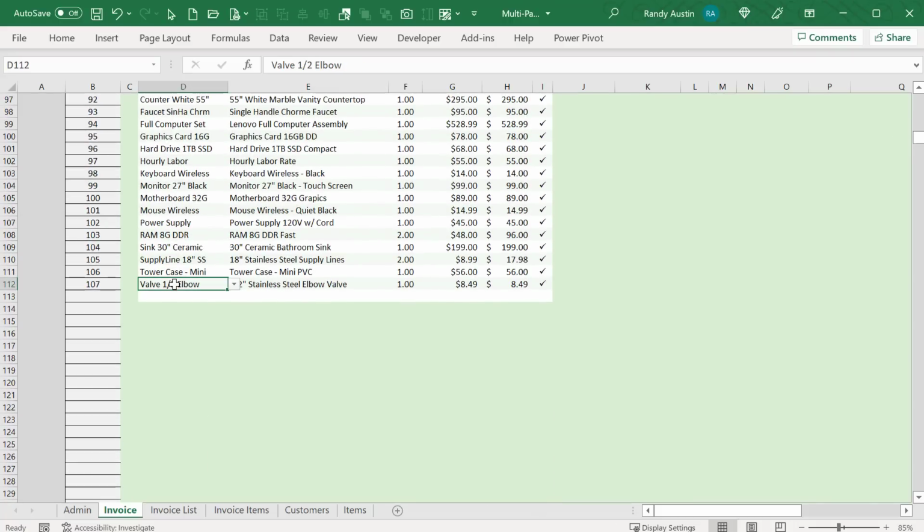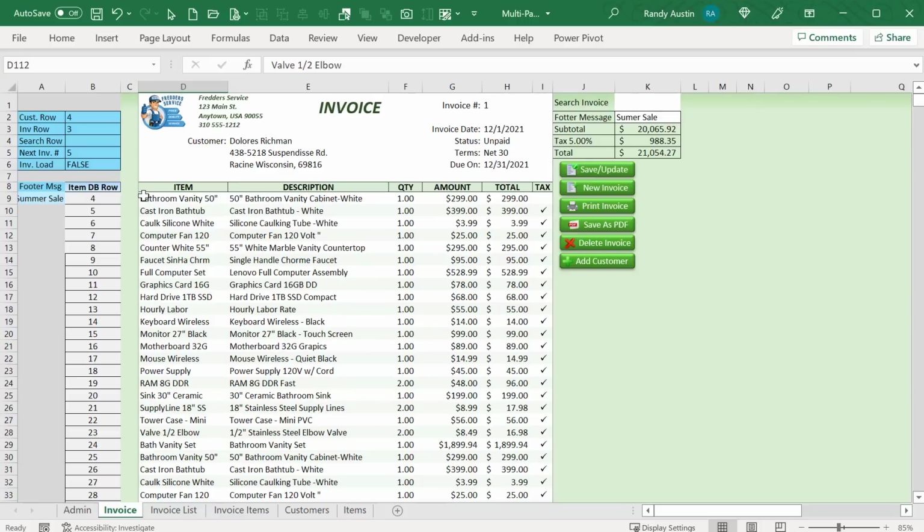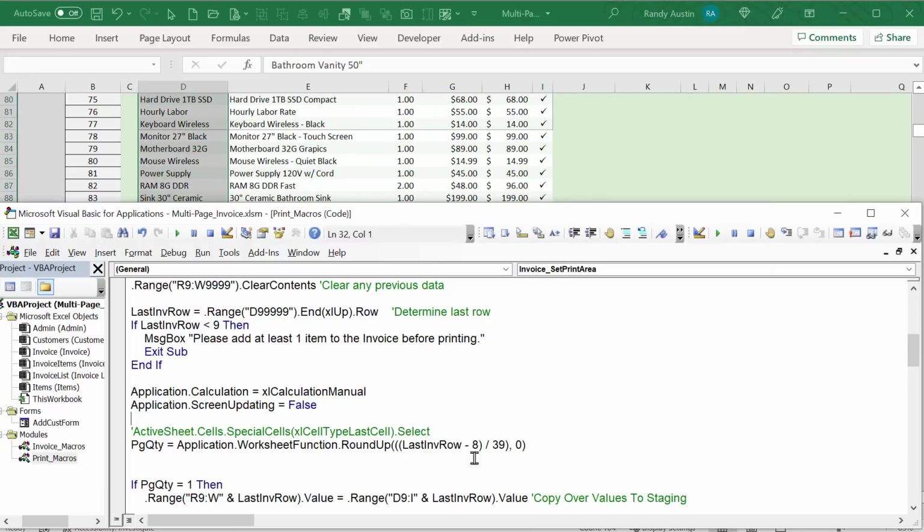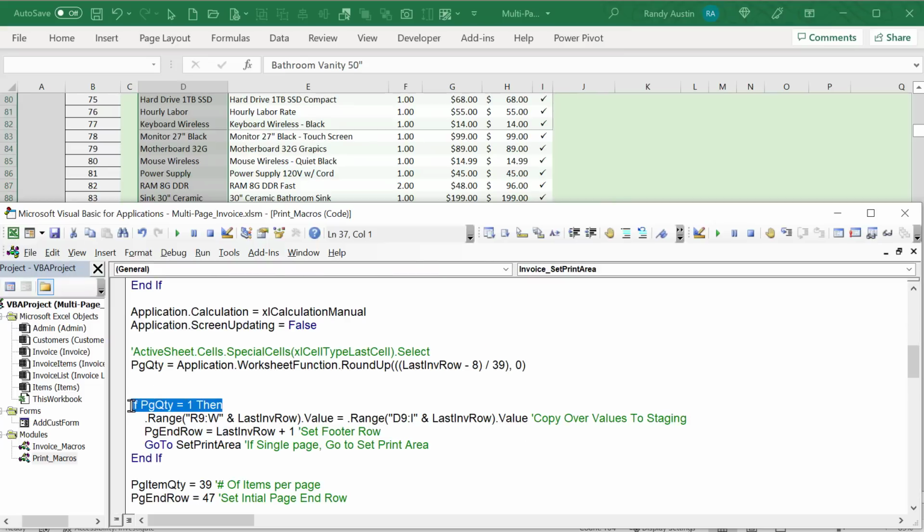If I know 112 is the last item row, and I subtract 8, because 8 is going to be for our header, right? We don't want to include that. I want to determine how many items, so I only want to extract the items, not the rows. So our last invoice row minus 8 is the number of items we have in our invoice. If I divide that by 39, that's going to determine the number of pages. It might be a decimal, so I want to make sure that we round up and don't use any decimals. That's going to get us the total number of pages that we need. But if the page quantity is 1, we don't need to create additional headers, right?